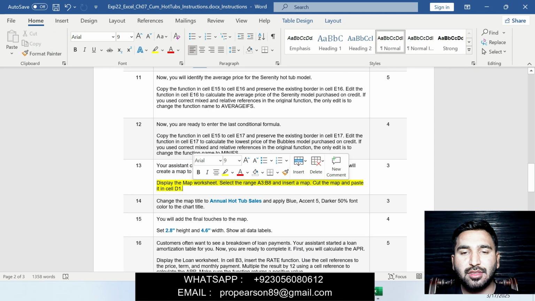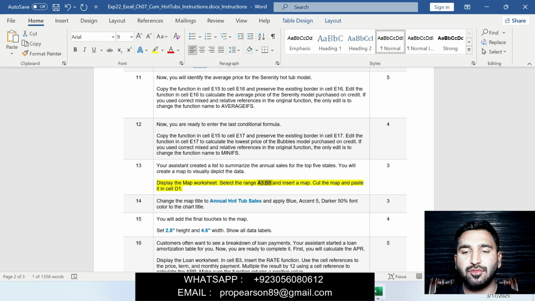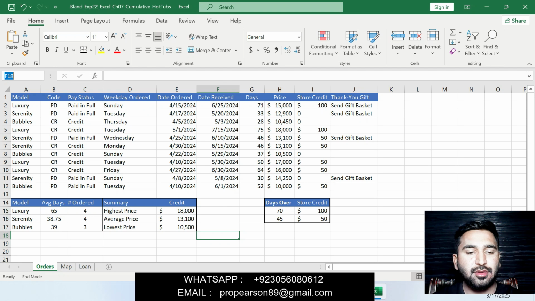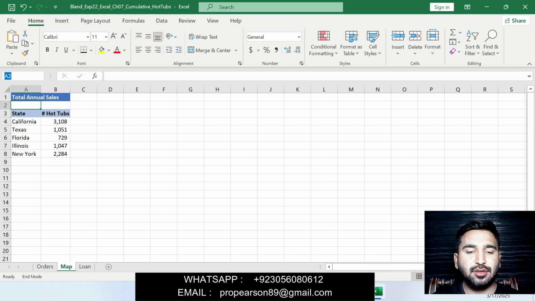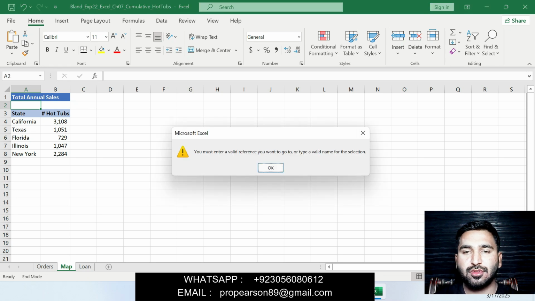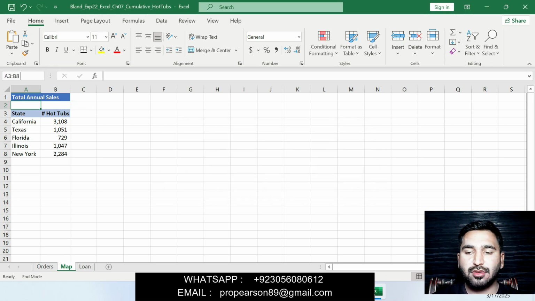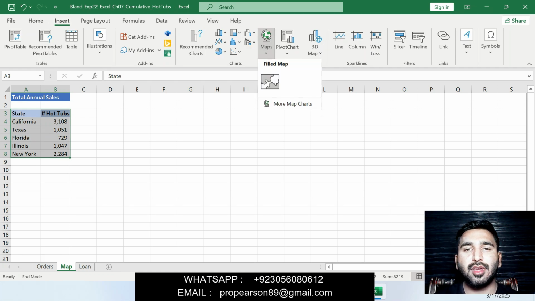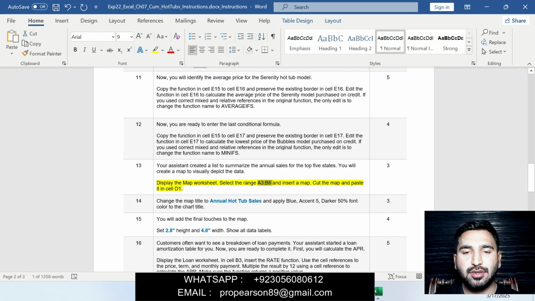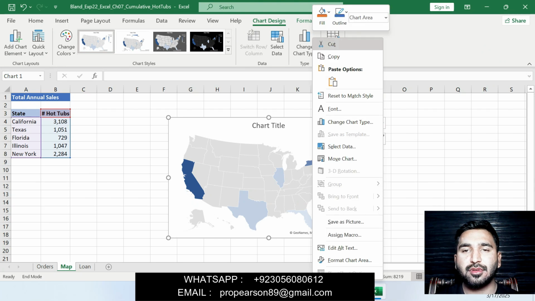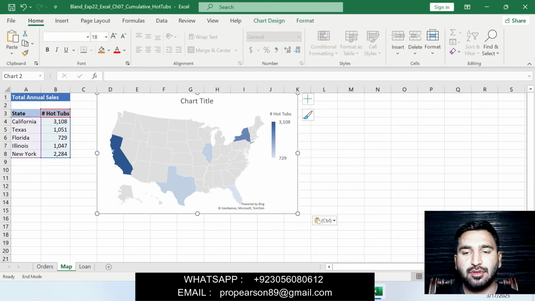Display the map worksheet. Select the range A3 to B8 and insert a map. Cut the map and paste into cell D1. Moving on to the Excel workbook, first we will display the map worksheet, and then enter the range and range area, and then go to the Insert tab. Click on Map, click on Filled Map. The map will be inserted, and then cut the map and paste into cell D1. Right click on this map and then cut it and paste in cell D1.